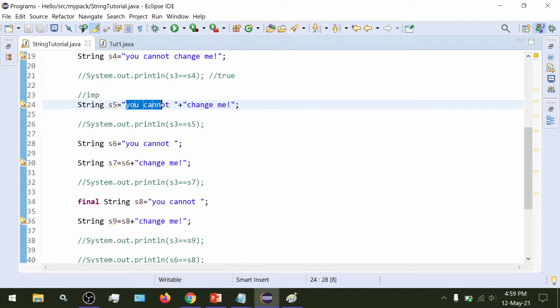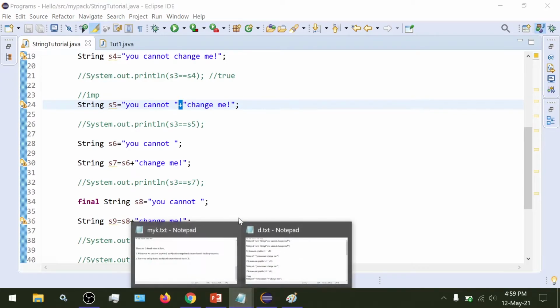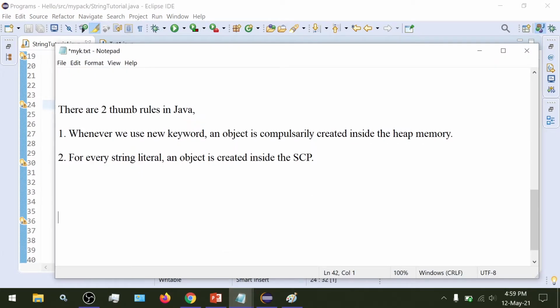You might think that since the plus is there, it is a runtime operation, and this string s5 gets created inside heap only and not in SCP. But here we have to take into consideration an important point. So let me just write it.